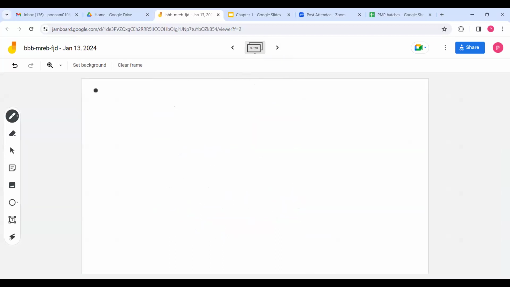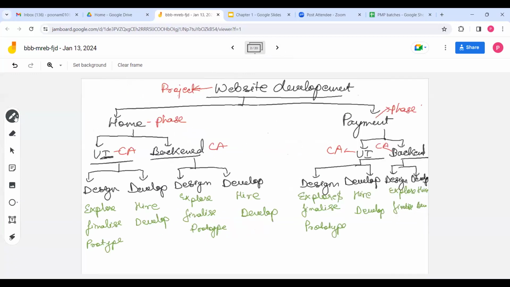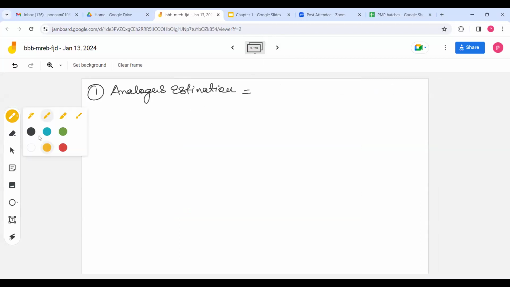So in order to calculate the cost, we did analogous estimation. Where I told you that you can just Google things, or previously if you have done it, based on your previous experience you can say that this will take $50, let's say. Or $5 exploring. So like this, based on your previous experience, when you estimate cost, that is analogous estimation, right?